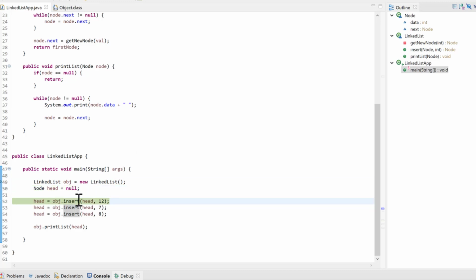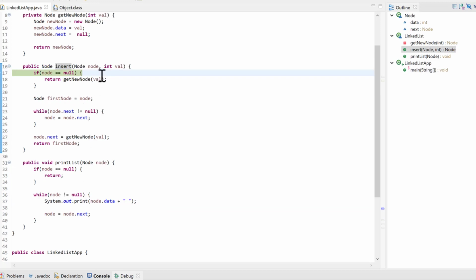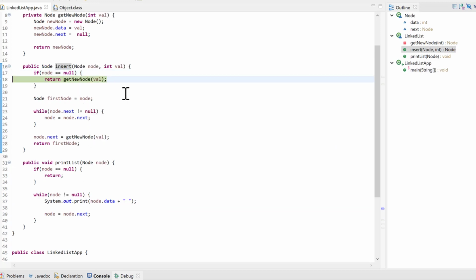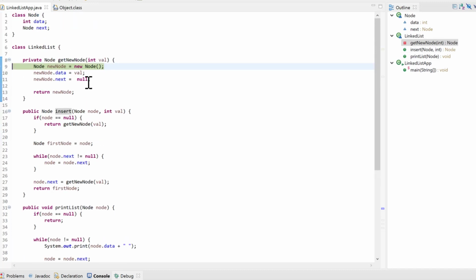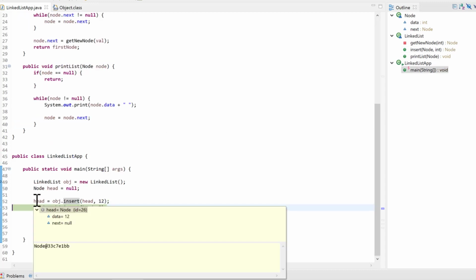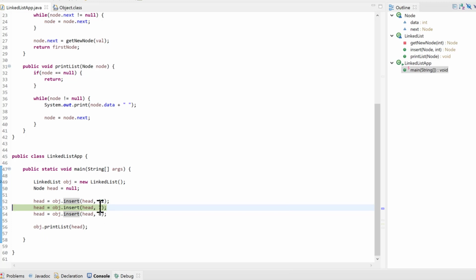Now here we are adding the first element. So let's see how it is adding. At the starting the node is null, right? So if node is null, in this case go to this function, it will create an object, add the value, next is null, and then it will return new node. So because we are adding the first element, in this case we'll just return, and our head is 12.